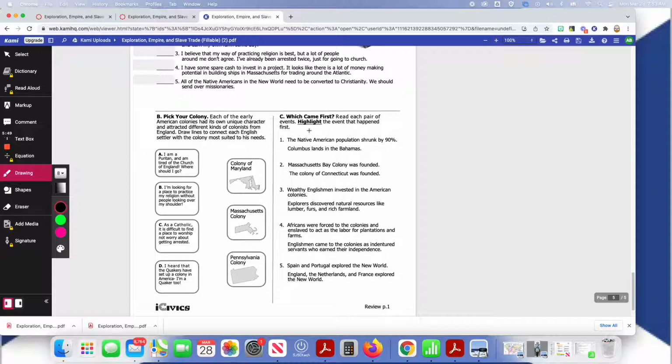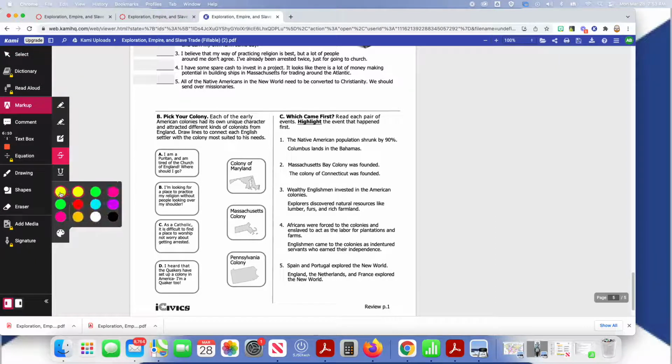All right, so for these, just highlight, which means you need to switch over to a different thing. Let's see, where is that markup? Nope, not markup. Let's go back up to select. Where is our highlighter? Not eraser. It's been a while for me too. There we go, text highlighter.